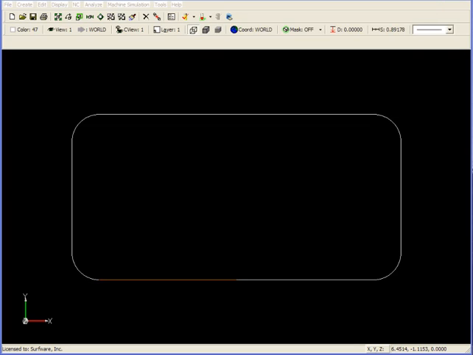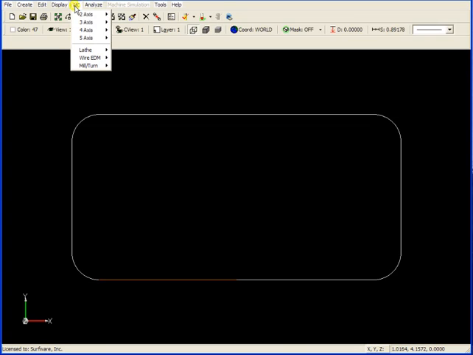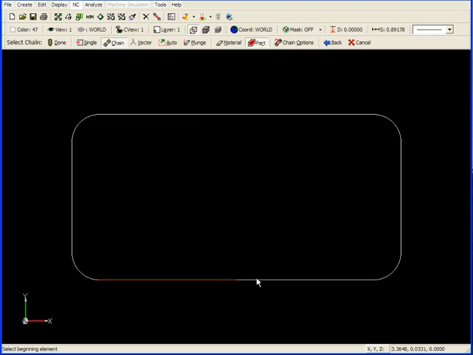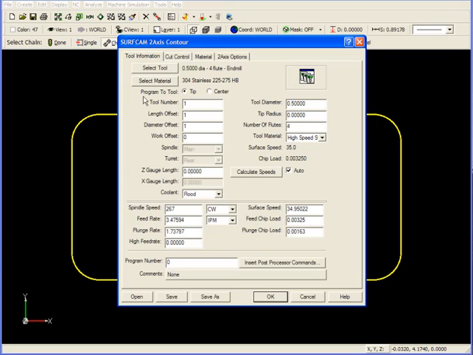These advanced contouring techniques can also be applied to two-axis closed contours as well. If I move to NC, two-axis contour, and chain this profile, click on Done. Tool information comes up once again, and I'm going to move to Cut Control.